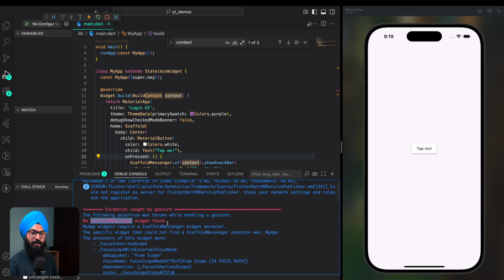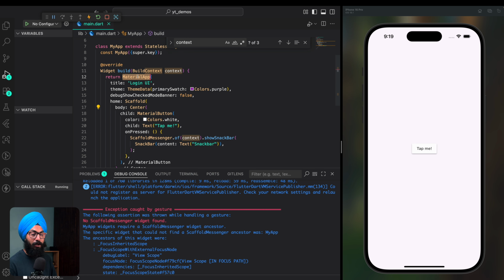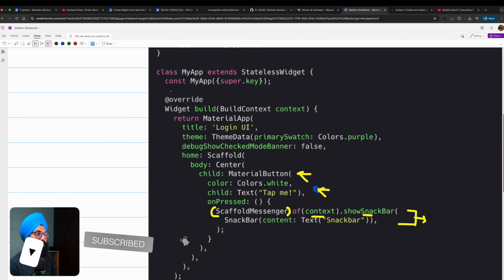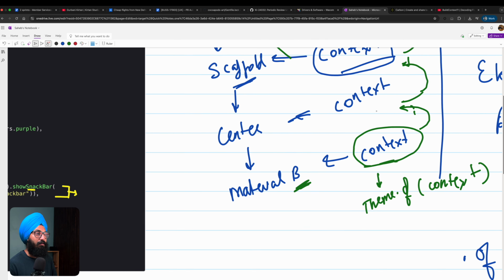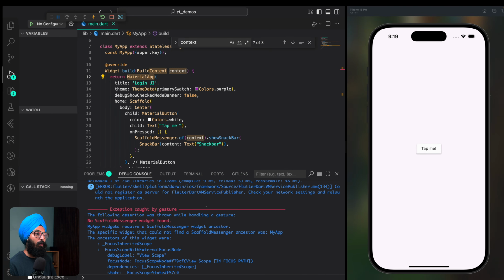Let's wait for 5 seconds and you can think why this failed. Why does it say no scaffold messenger widget found? Because this material button is already sitting below material app, right? If you look into our widget tree, this material button is actually sitting here below our scaffold messenger, or material app, you would say. So it should be able to find the scaffold messenger. But why this error?